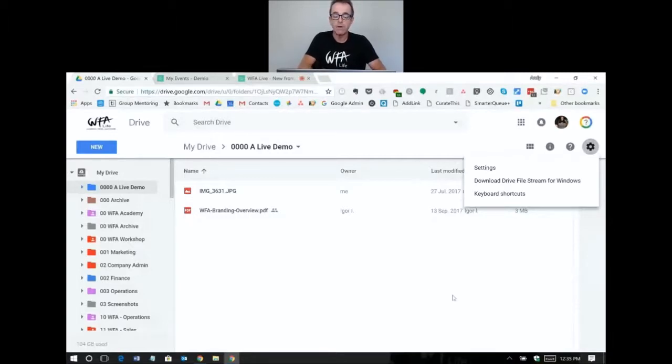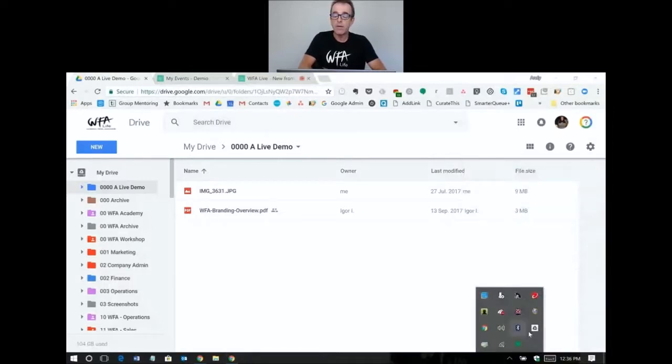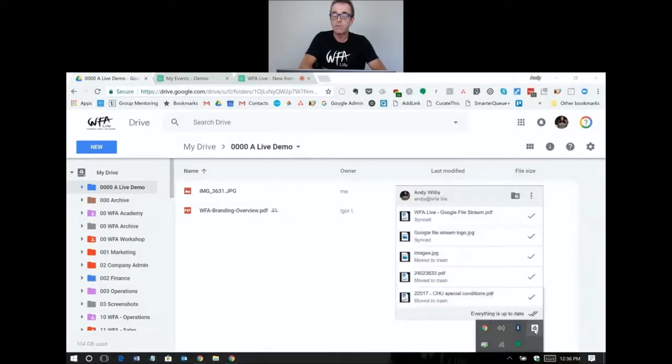You just go through and follow their wizard there. It only takes a matter of moments. Then from there, you will be prompted to sign into your Google account on Google File Stream. Once you've done that, you look down here in the tools tray, the systems tray, and there's Google File Stream there. If I open that, it actually keeps me up to date with what's happening in my file stream.